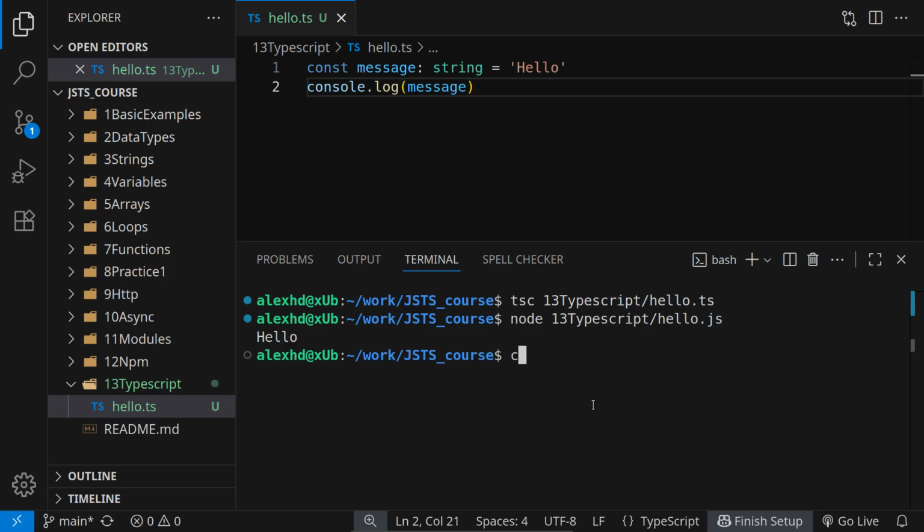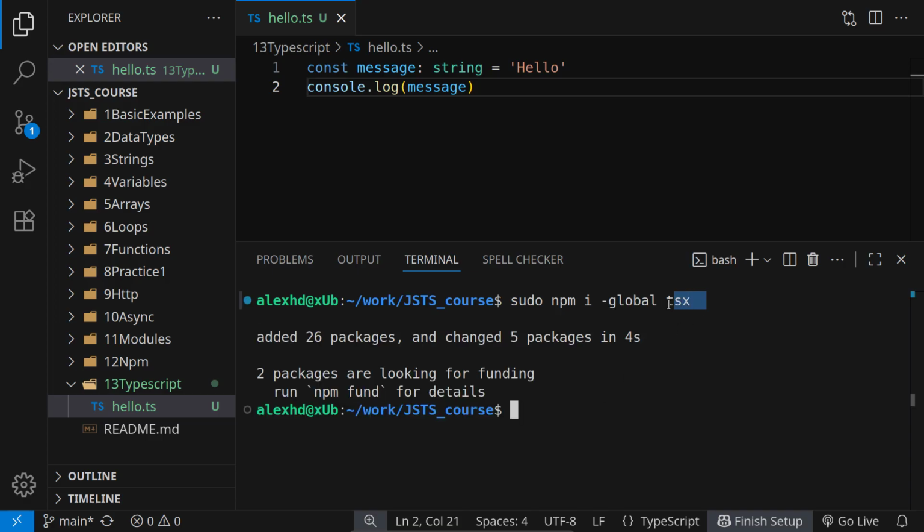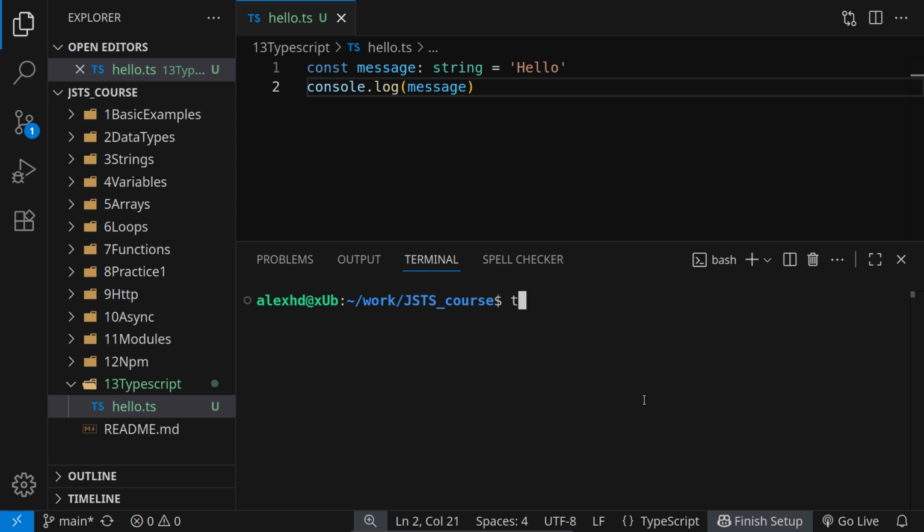So on my computer, inside the terminal, I will call npm with sudo because I'm on Linux, install as a global dependency tsx. Before tsx, we had another program called ts-node, which did the exact same thing, but in the last versions of Node.js, it doesn't work properly because it is abandoned. Now we have tsx installed as a global dependency, and I can simply invoke tsx and then the path to my TypeScript file. And it will simply work just like this.